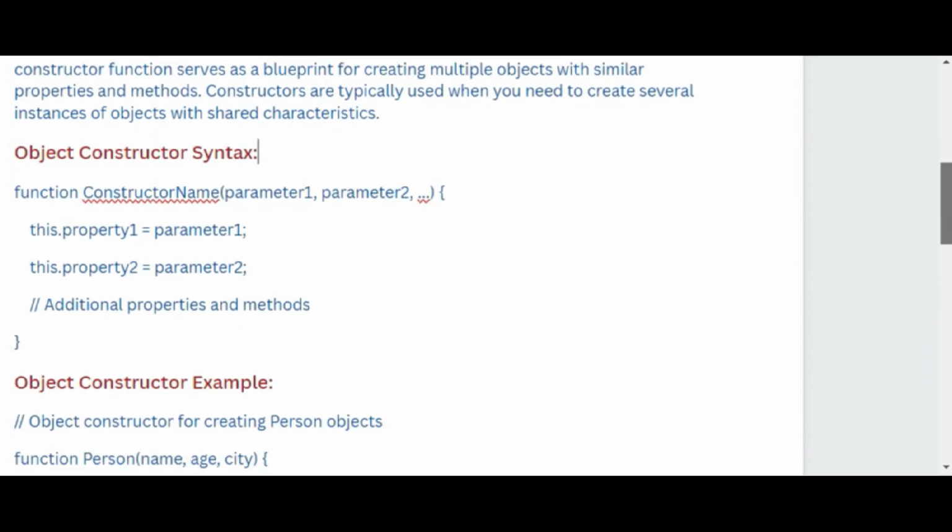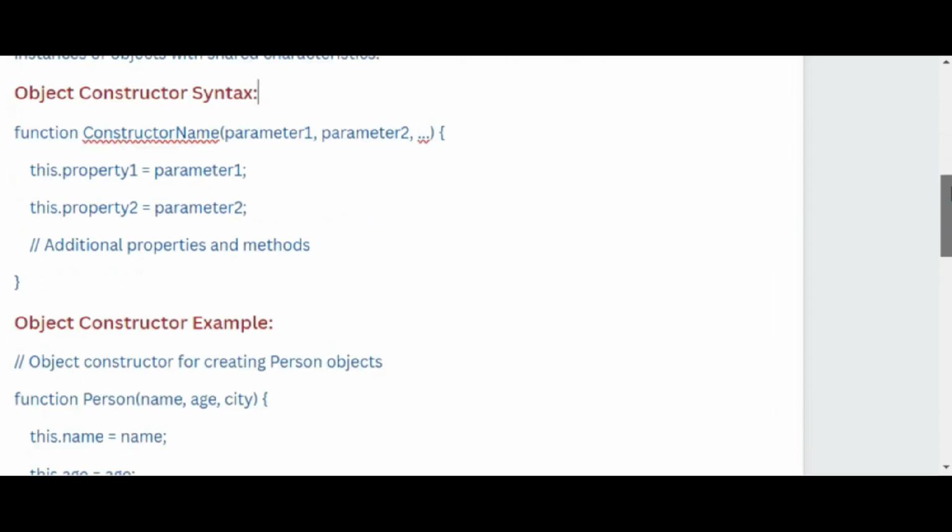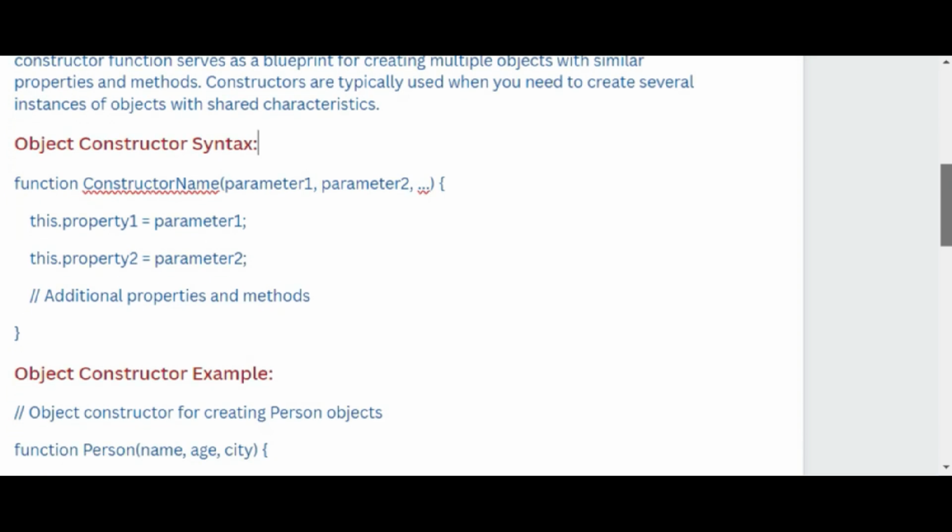Coming to the object constructor syntax part, I'm going to explain what is actually happening there. An object constructor is a function that is designed to be used with the new keyword to create instances of an object. It allows you to define a template for the object, specifying its properties and methods. The this keyword inside the constructor refers to the newly created object, right? That's the explanation of this syntax.